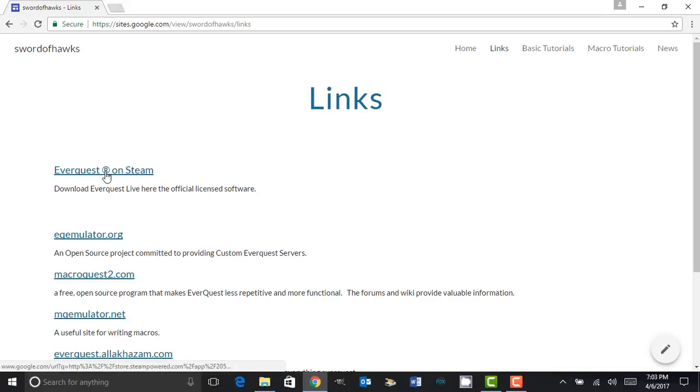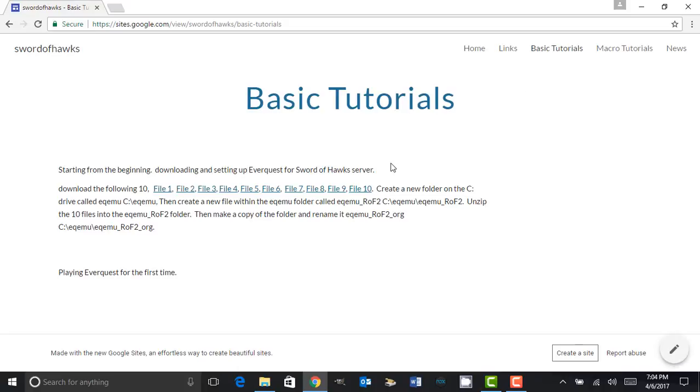So you set up your EverQuest Live stuff, and then you have a completely different folder for EQEMU, which is the EverQuest emulated server. And in the basic tutorials, there is a tutorial for setting up EverQuest to use on the emulated server. And in this tutorial, we will be downloading 10 files. They're all zipped files. Each one of them is about 800 to 900 megabytes.